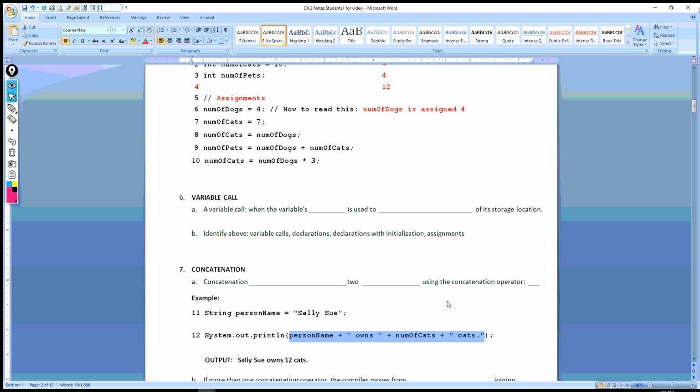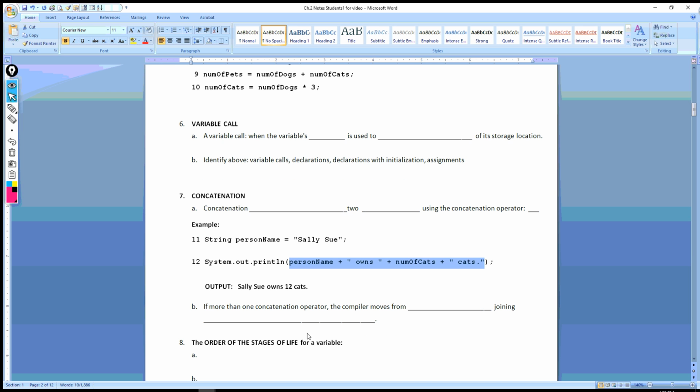All right, and so the last thing we're going to look at, I forgot to say this. We'll just write this in. If more than one concatenation operator is involved, the compiler moves from left to right. So notice from left to right, what we did is we used this concatenation operator and then this one and this one, left to right, joining one pair of operands at a time.